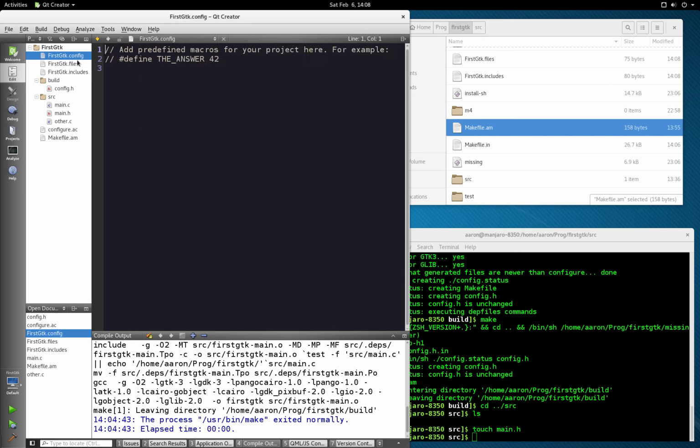The config here is something I've never really had to use, but if you need to put defines in your project at a global space for Qt Creator to know what's going on, this is where you do it. And again, I don't believe this has anything to do with the compile or the build.